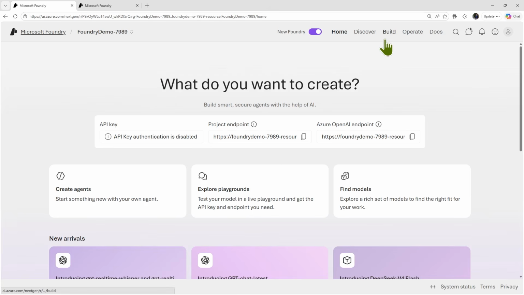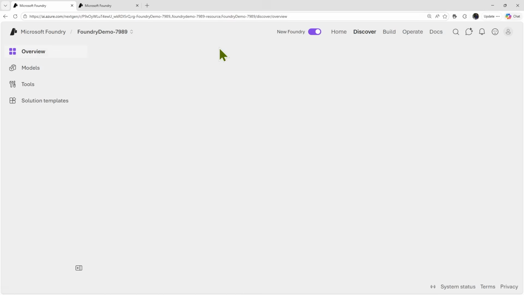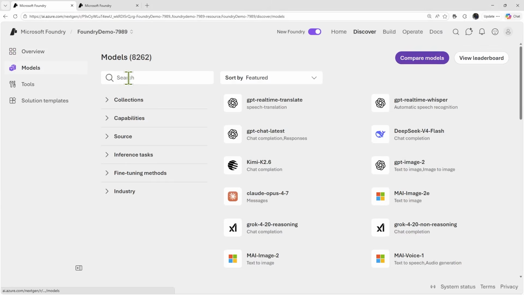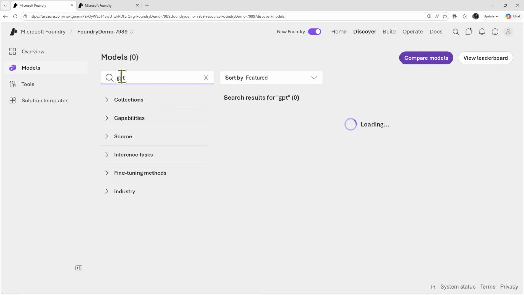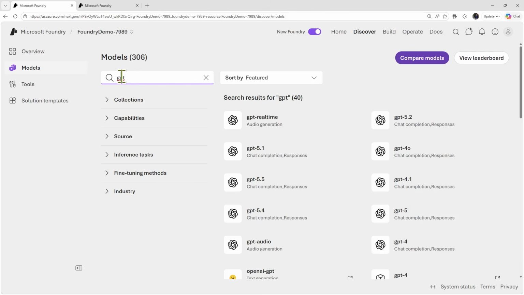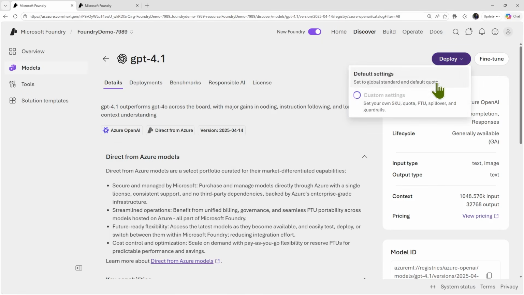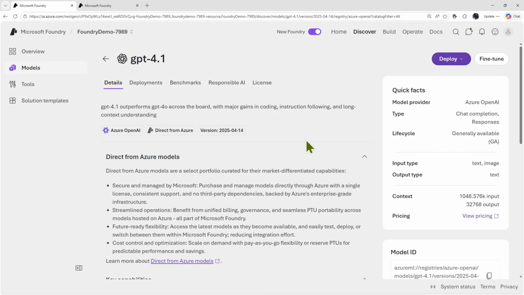So here you have the Build section if you want to access your model. You also have Discover, where you can search for your favorite model to try out. We have talked about how we compare models, how we select models, and so on. So I'm going to the models, searching for the model that I want to use, which is GPT 4.1. I just wrote GPT and I can see it here. I can select it, and then I can go for deployment with the default settings.